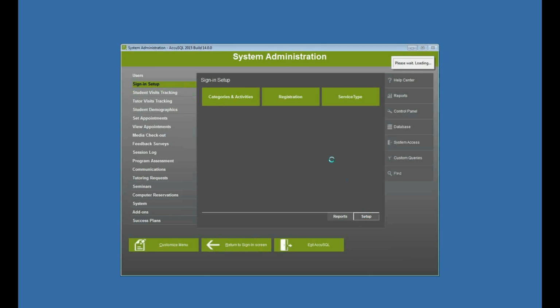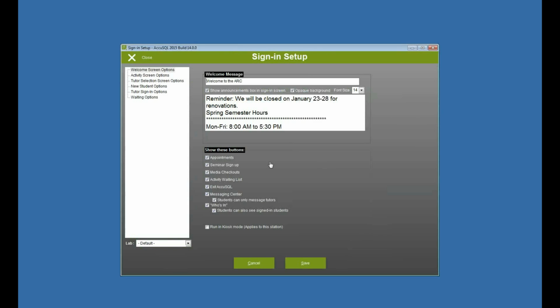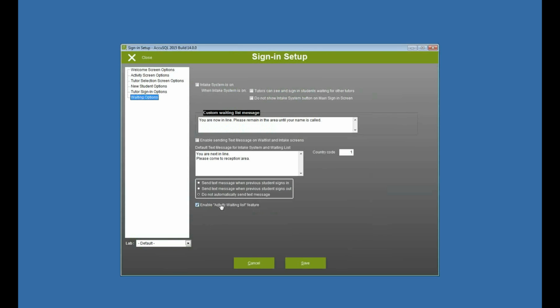Along the same lines as activity waiting list, we have something called intake system. So let's turn this off, and I'm going to turn intake system on. Now, intake system is not activity specific. It just means when students sign in, they get put in an intake list, and then they're picked off the list either by tutors, by staff members, advisors, or front desk workers when they're ready to be seen.